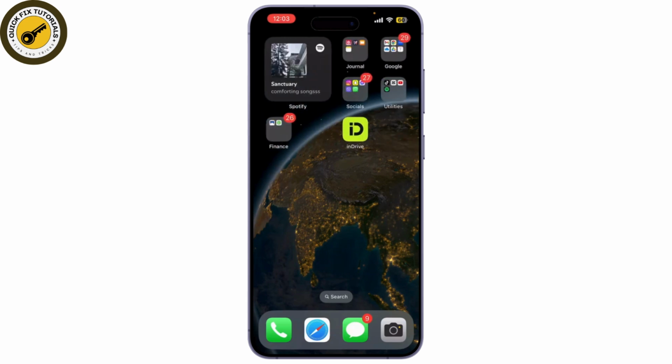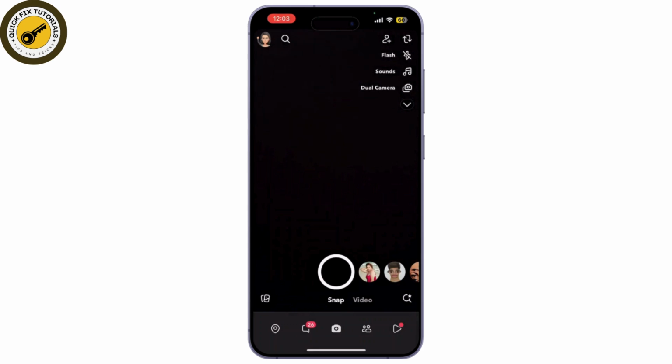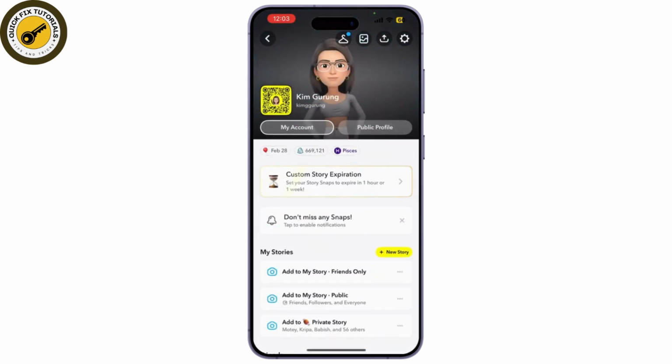First, let's open up the Snapchat app on your device. Make sure you're logged into your account. Once you're in, tap on your profile icon in the top left corner of the screen. This will take you to your profile page.